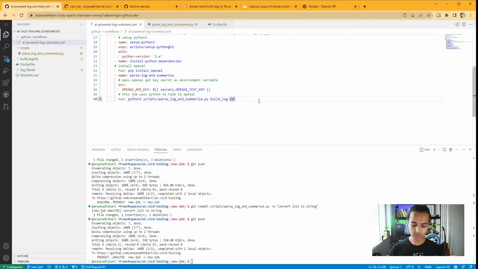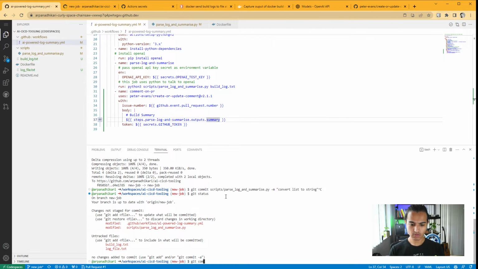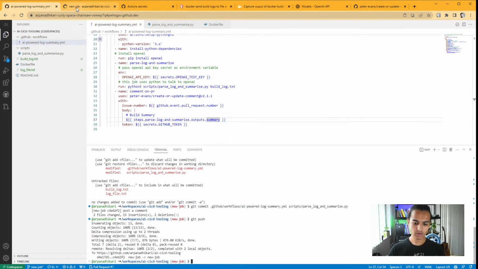Now, what we need to do is find a way to send this particular text to the summary, to the comment. So it's already kind of inferred we want to do a comment. And so let's see what it recommends. Create comment on PR. I don't want to use anyone's. I think that's a pretty good one. Peter Evans. Yep, let's see whether we can piggyback on his action.